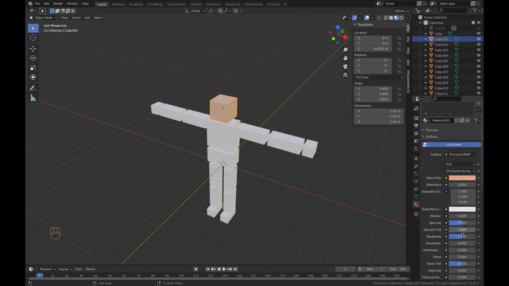A bit further down here, we've got lots of different options about metallicness, specular. A good one to use for now is roughness. So I'm going to click on roughness and drag it up just to give it a little bit more roughness. If I take it down, it gets a bit more shiny. Click it up. You can't really see that from there.